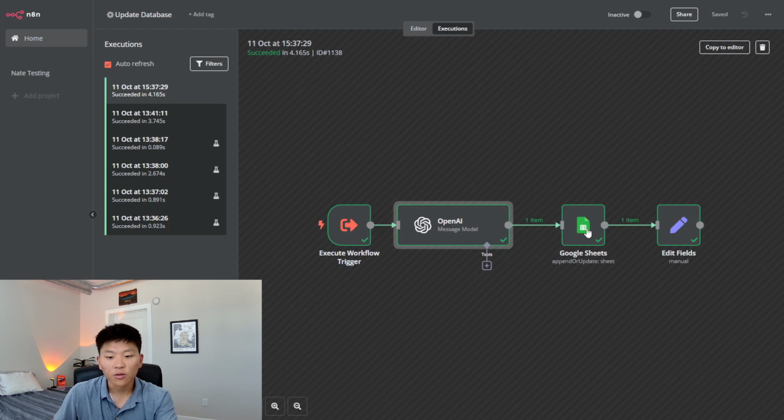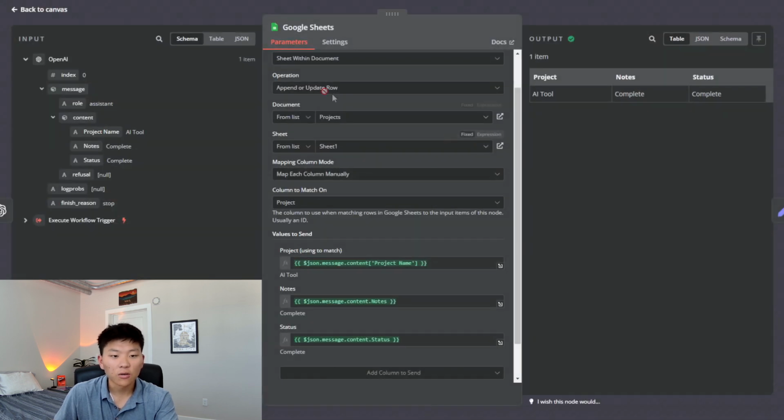So we'll do that here with a Google Sheets node. We want to append or update row. We just have to connect our credentials, grab the document, grab the sheet, and then we want it to match each column on the field called project. So we just dragged in project name over here because then it's saying it's only going to update if it sees that one project in Sheets is called AI tool in this case, and then one project over here in n8n is called AI tool. It's going to match those, and then it can update that row.